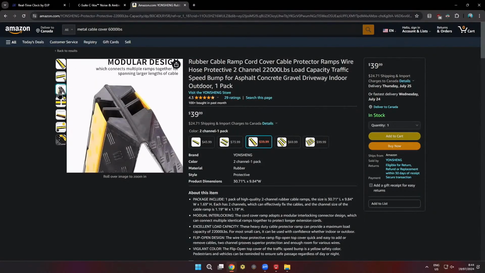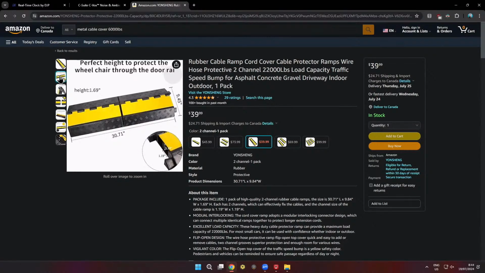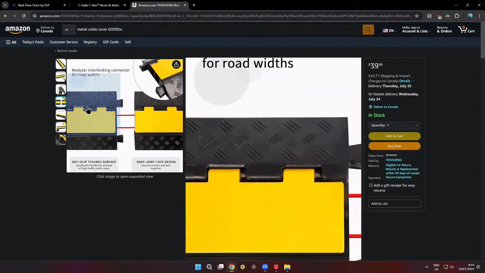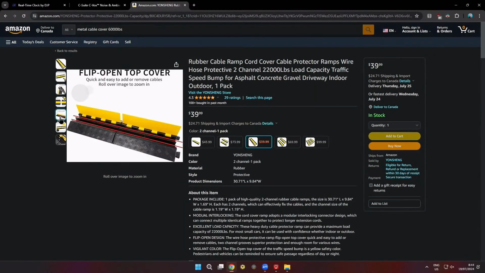But these types of metal things are great, and you buy them in sections and just snap them together like Lego. And they've got these big, wide channels in the middle, and you can run a lot of cables.